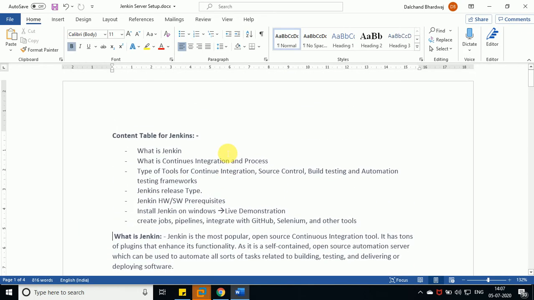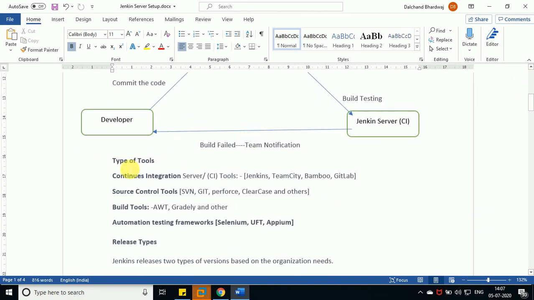After that, the next topic is integration with source control and Jenkins types of frameworks. These are the types of tools used for integration, source control, build tools, and automation testing frameworks. For continuous integration, the popular tool now is Jenkins, then TeamCity, Bamboo, GitLab. As of now, every developer or software company is using these kinds of tools. For source control, SVN lets us manage what we changed last time. Git is also available in the cloud. Perforce is also a famous tool right now, as are ClearCase and others. These are used for source control.